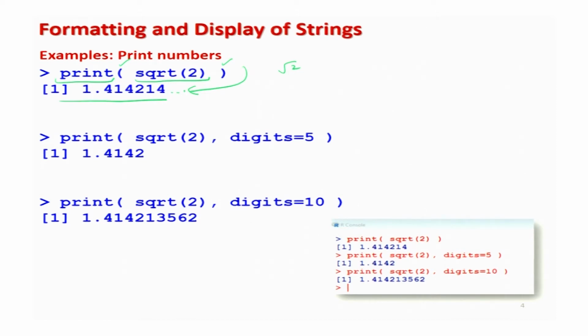For that we have one more option: we write print, within the parenthesis square root of 2, and comma, then we write the option digits, in lowercase alphabets. You know what is the meaning of this word. This is the total number of digits you want in the square root of 2.